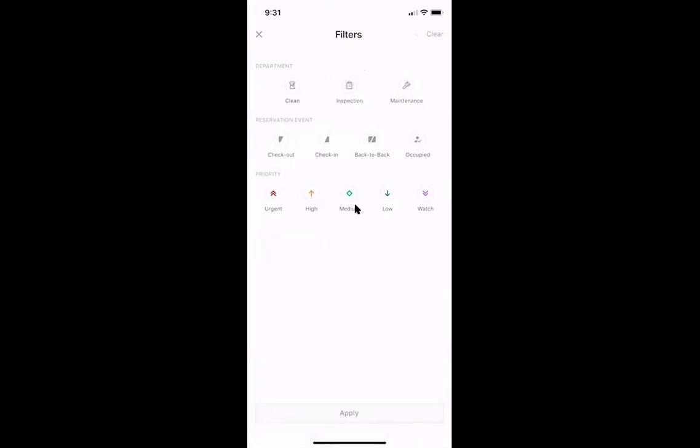But of course, we also have the priority menu here at the bottom. So if the company you're working with assigns you a task and they give it an urgent or high priority, you can absolutely filter for those and have those appear near the top.